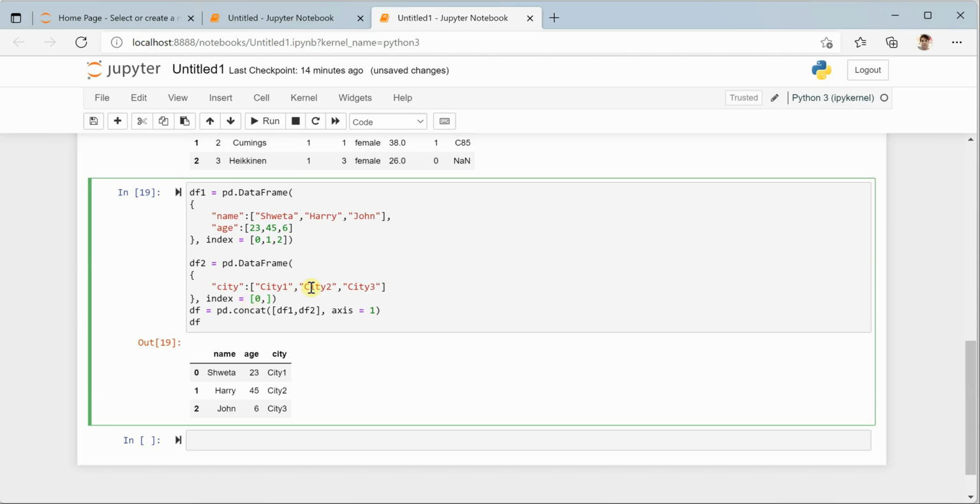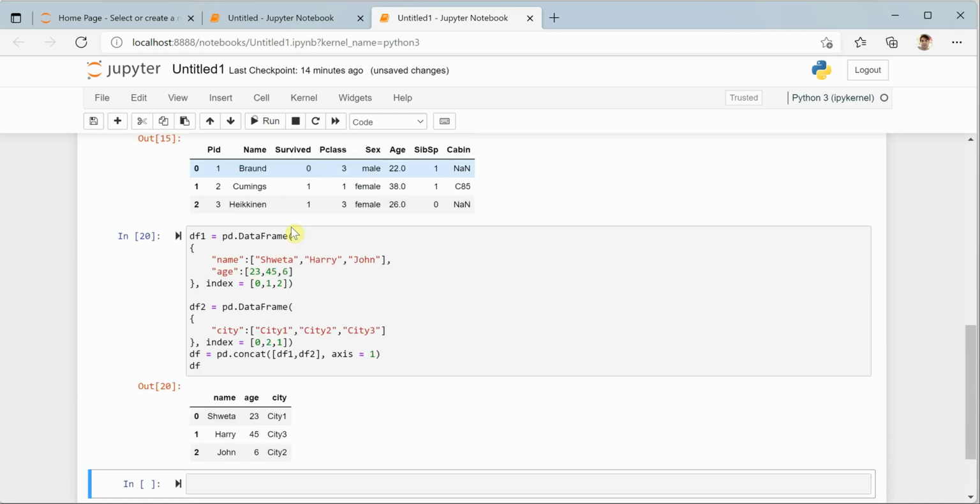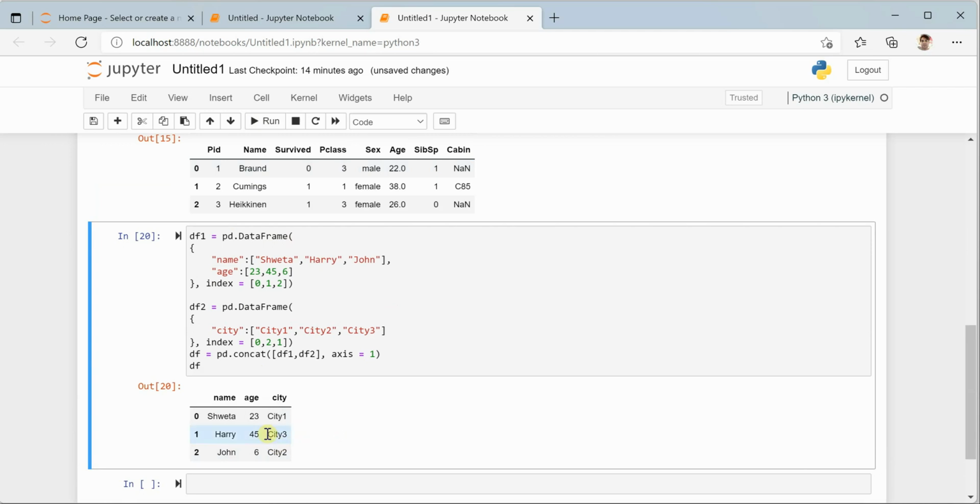Then city 2, whom should it belong to? It should belong to John, and John is having index 2. So I will mark it as 2, and the next one is for Harry. Now if I go ahead and run this, you can see that we have shuffled the mapping, or we have changed the data. So Harry is now pointing to city 3, earlier which was city 2. So this is one way we can perform mapping whenever we are concatenating our data frames.